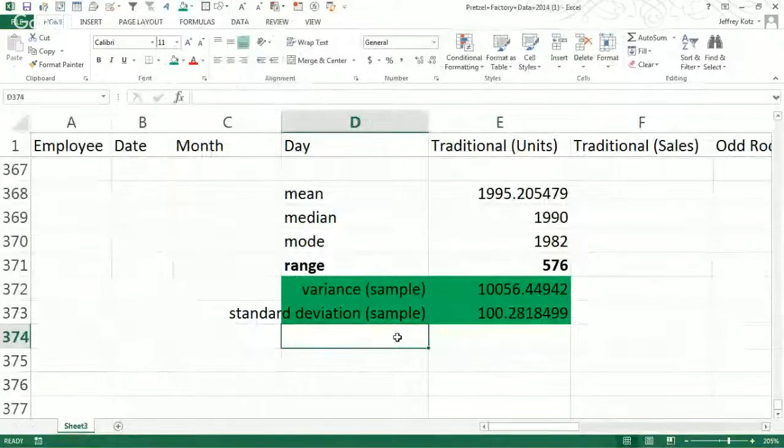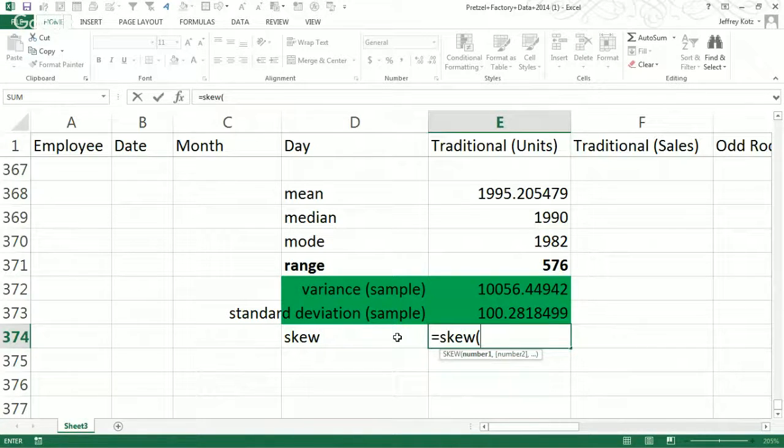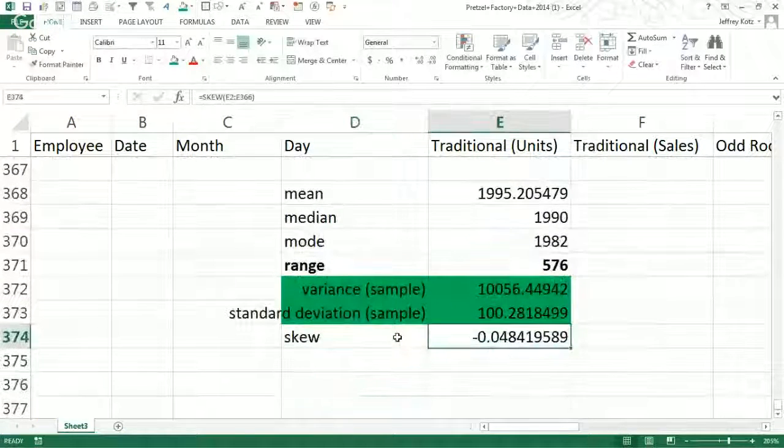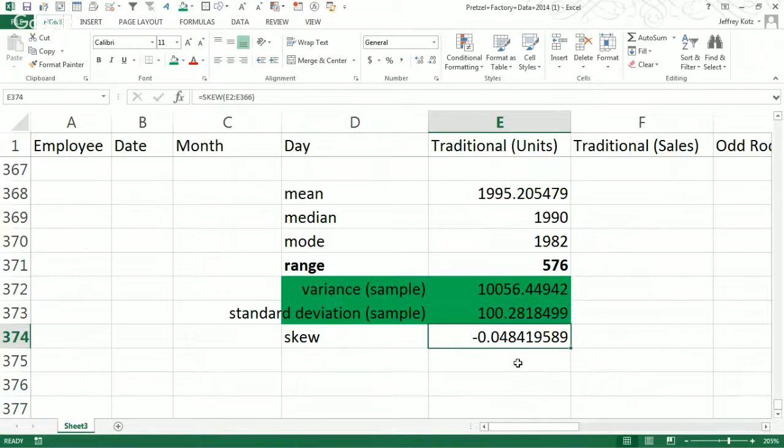In this case, if I want to calculate the skew of the data, I'm going to say skew. Listen, Excel is not trying to come up with special terms for things that we already know. It's trying to be as intuitive as it can possibly be, except in the case of the mean or the average. So here's the formula for the skew. Again, in all these cases, I'm taking E2 to E366 for this particular column. It's the traditional units, the number of traditional pretzels sold.